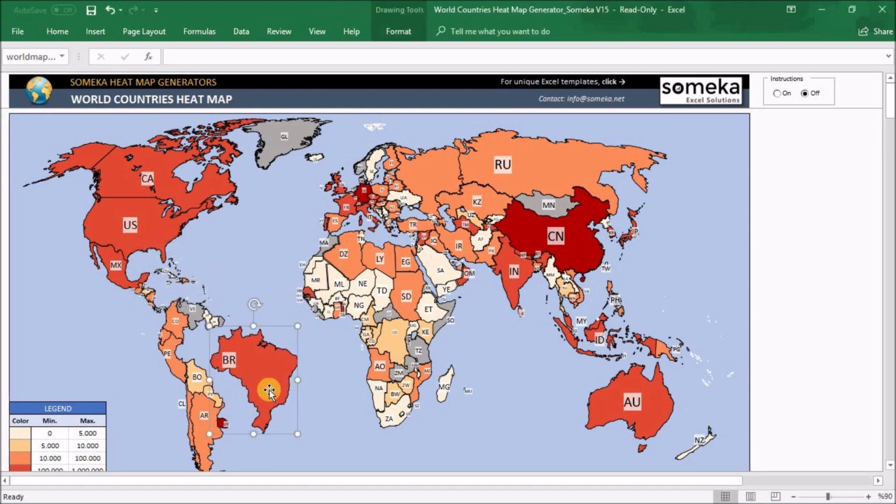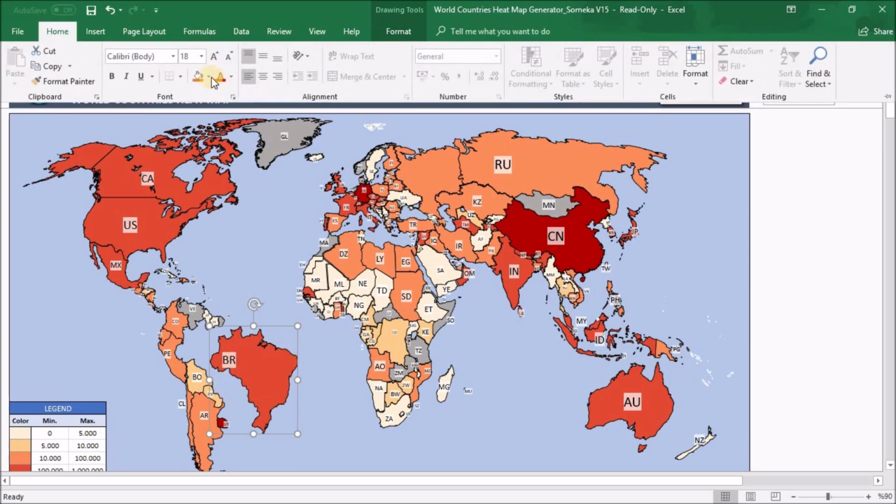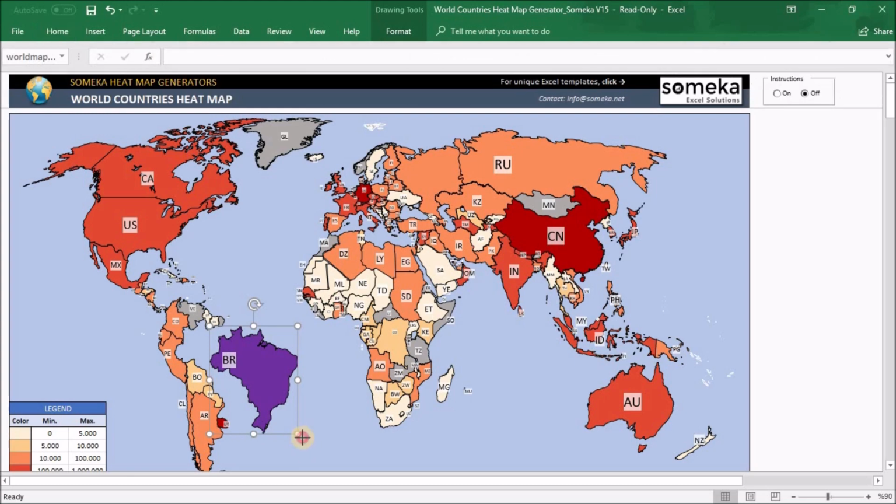Let's select one and move it aside and paint it purple, for example, like this. And also you can resize it. And also I can just copy and paste this shape into my PowerPoint slide. Yes, after all this work, that's all. This is a ready-to-use world heat map for your presentations, reports or slides.